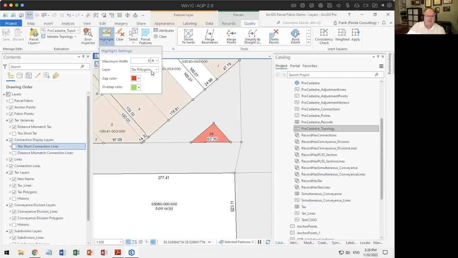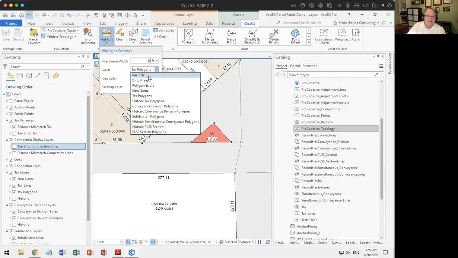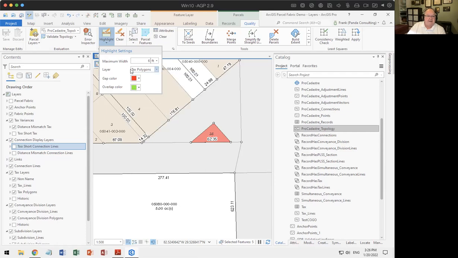And I can tell it what layer to look at. In this case, I'm looking at tax parcels, and I can tell it what color I want a gap to show up as, and what color I want an overlap to show up as. And I analyze these on a parcel by parcel basis. It does not use the topology engine.